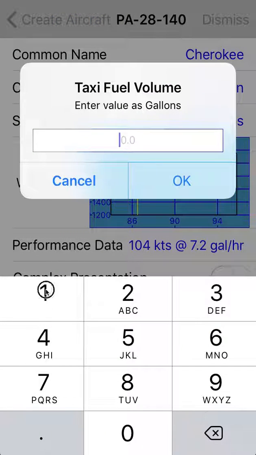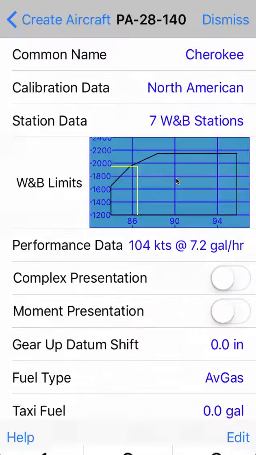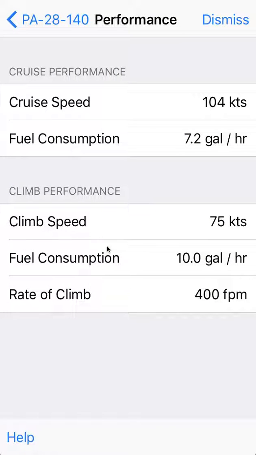Taxi fuel, 1 gallon. We put our load in, start and takeoff. Might use up some of the fuel, so we'll put 1 gallon in there for that. The last thing we'll look at is performance data. This is information used by the fuel estimate utility to do those estimates. And here we enter a sort of a median average of figures for what your aircraft can do.